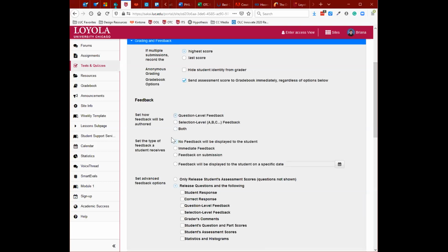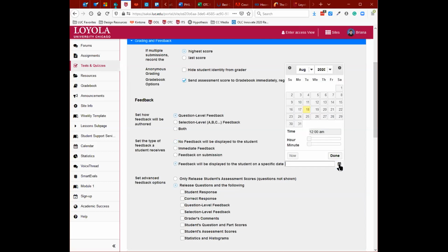In terms of types, none, immediate, on submission, or displayed on a specific date. So this is what we recommend, choosing a date that is some point after the time that you would give yourself to grade and review all the assessments, even if it's auto-graded, just giving it a little extra time in case anybody is taking it late. So I had this due on the 28th, so I will set feedback to be available at 11:55 on Saturday.